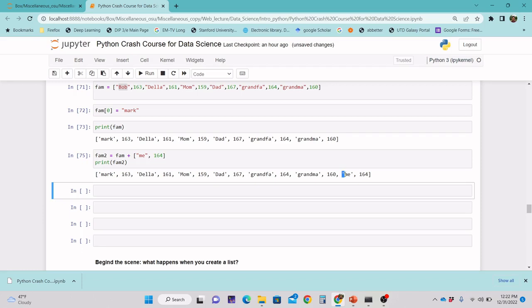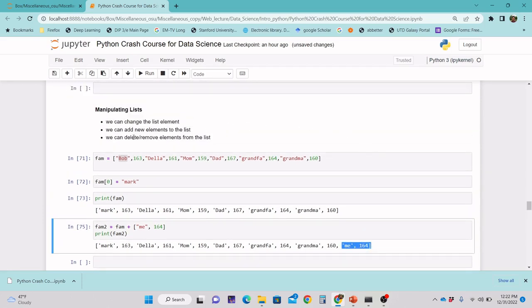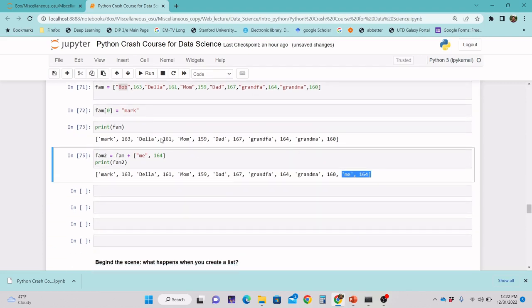Okay, so "me" and 164 added. And the third one is, how can we remove elements? Let's say I want to remove Mark. So what you're going to do is use the del function. Remember, this is a function. We'll be talking about functions in the last part of this course.